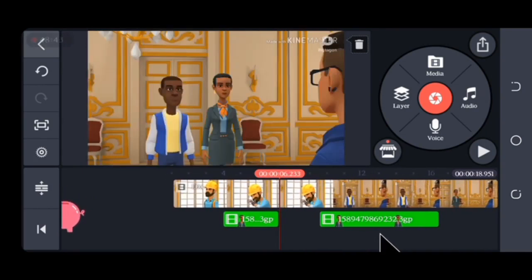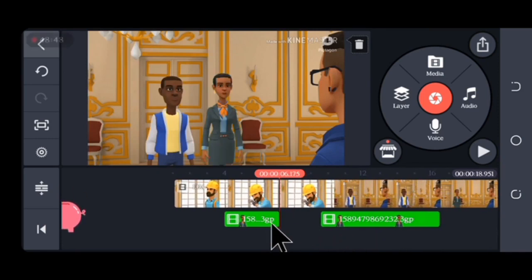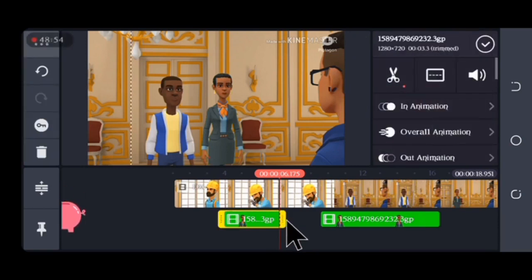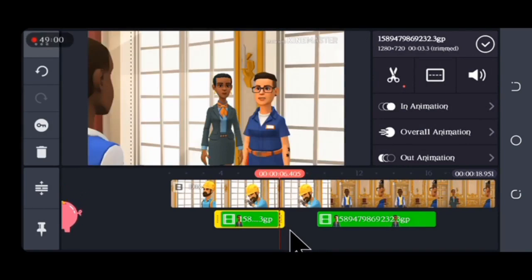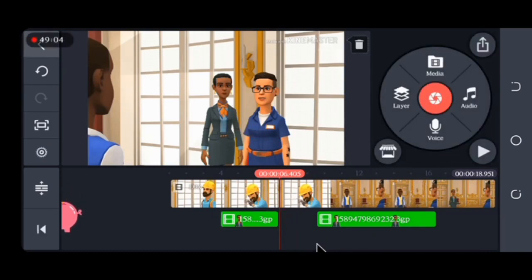Okay, so we notice that she's still disappearing or appearing, and it's because we still need to probably adjust this a little bit, probably adjust this side a little bit. So once you adjust it, it will still show. So let's look at it again.